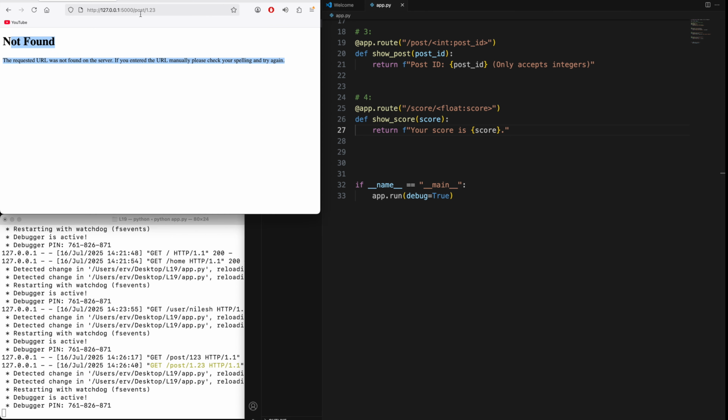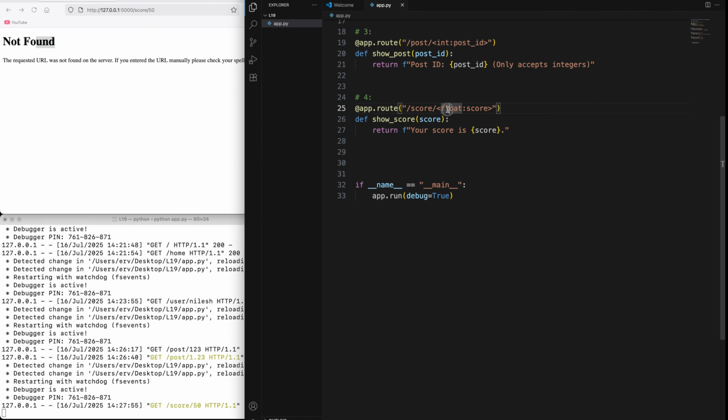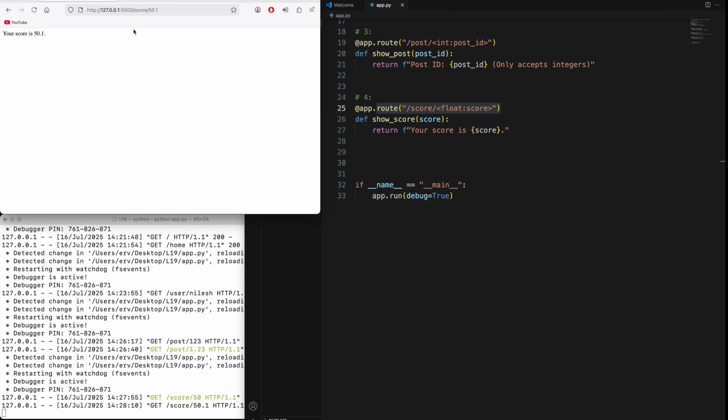All right, now if we go in here and type score, and let's say the score is 50, run this, and no url found. That is because our decorator is expecting a float value, and so we need to have a float in there. So let's say 50.1, and right away we see that works, and your score is 50.1 gets sent back to the browser.